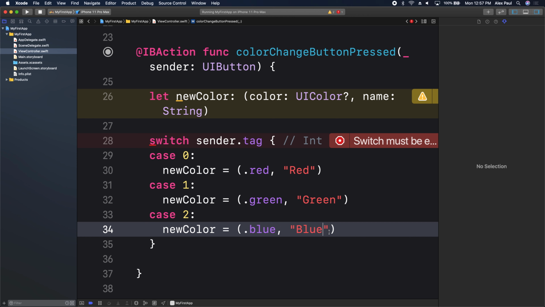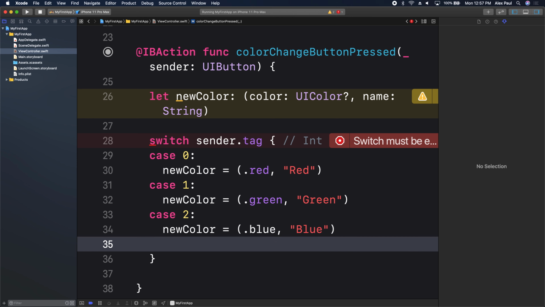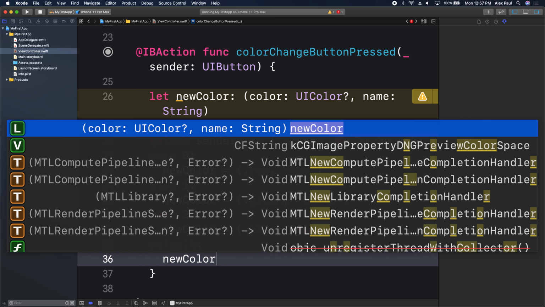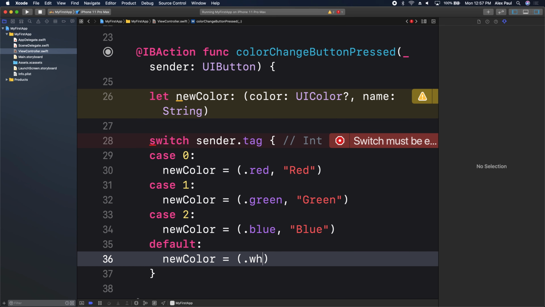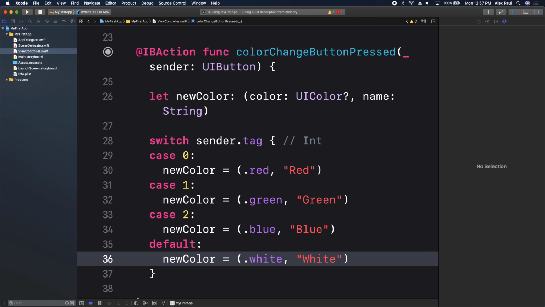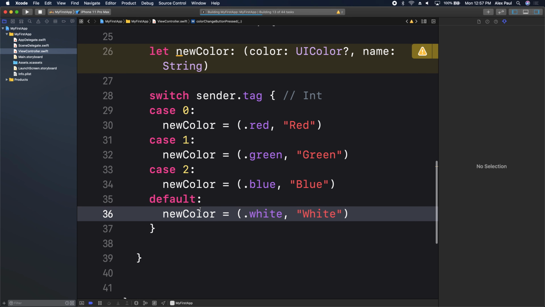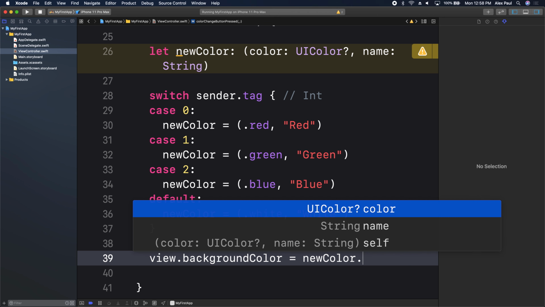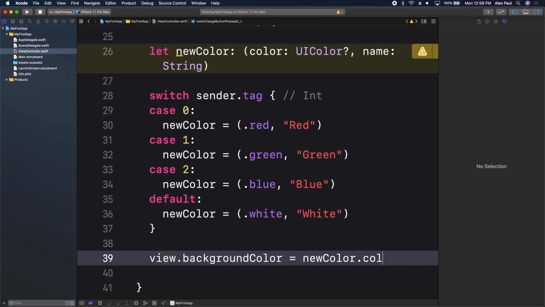Do we need a default here? Because integers could go on forever. So here we have a default. New color, we'll just make it white. Great. So now we need to set up our elements, right? View.backgroundColor will get newColor.color. Like that.